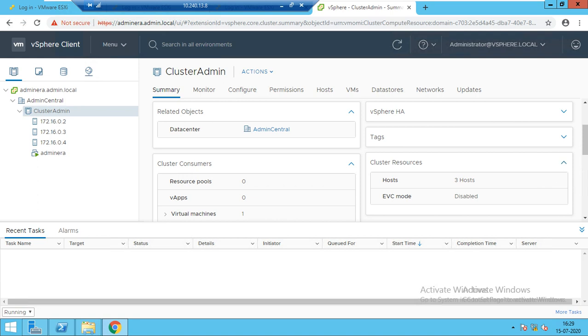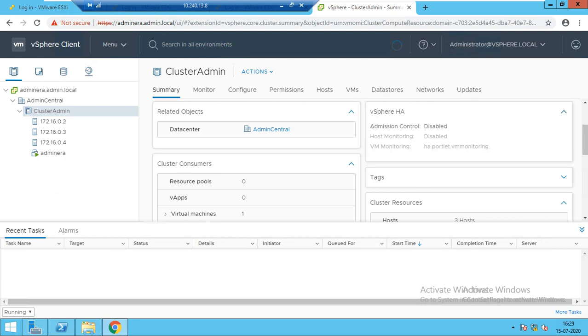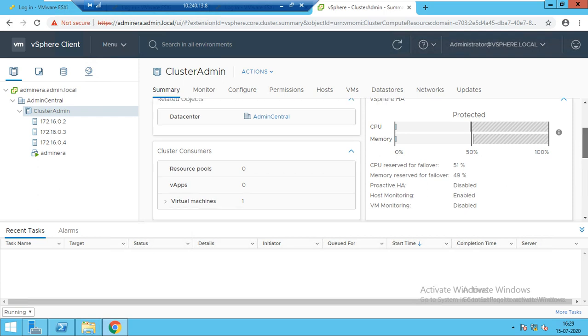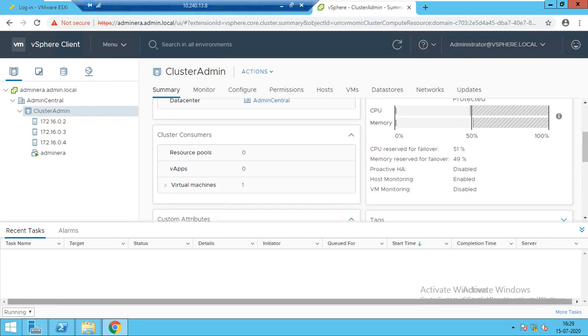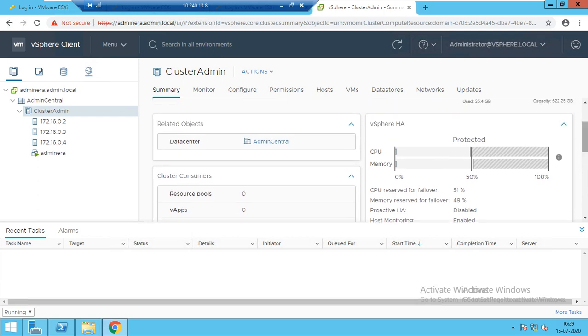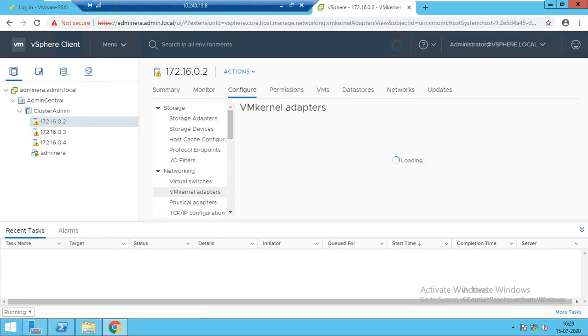EVC mode is disabled. So we'll go with the EVC mode also, and I'll tell you what is EVC mode. So in vSphere HA, see, it's going, checking, everything will get completed. Now it is protected with the 50%. It will check all the things. Now HA has been started, it's running.